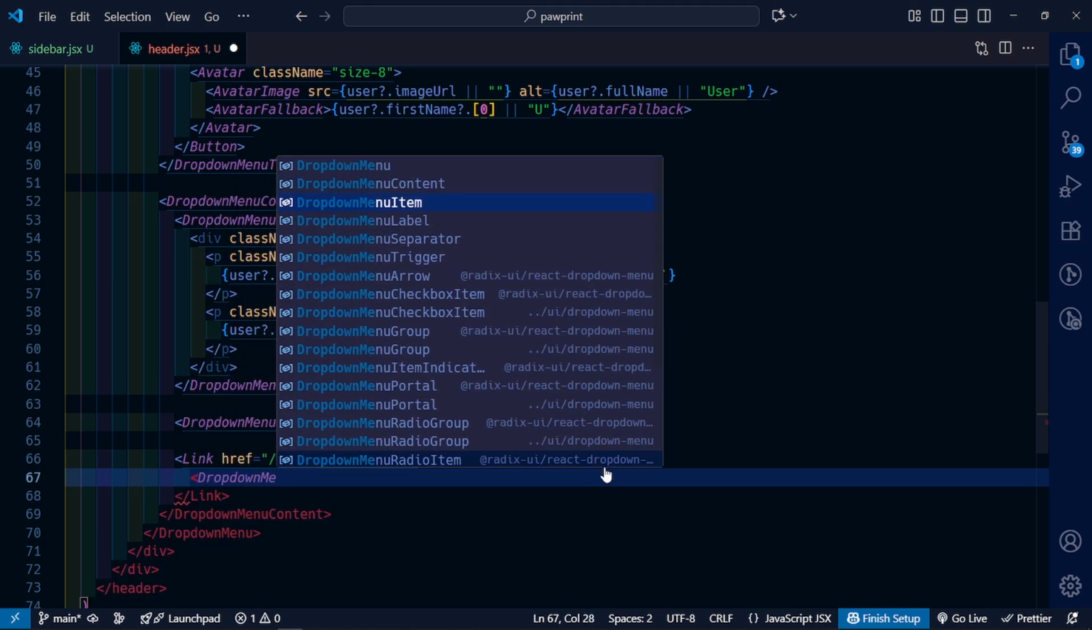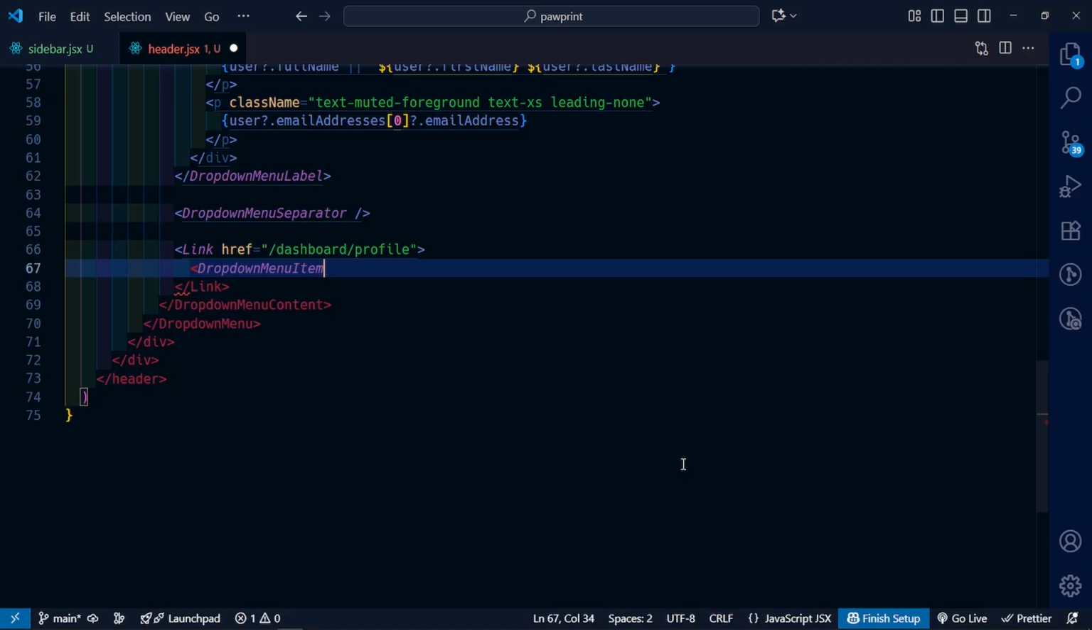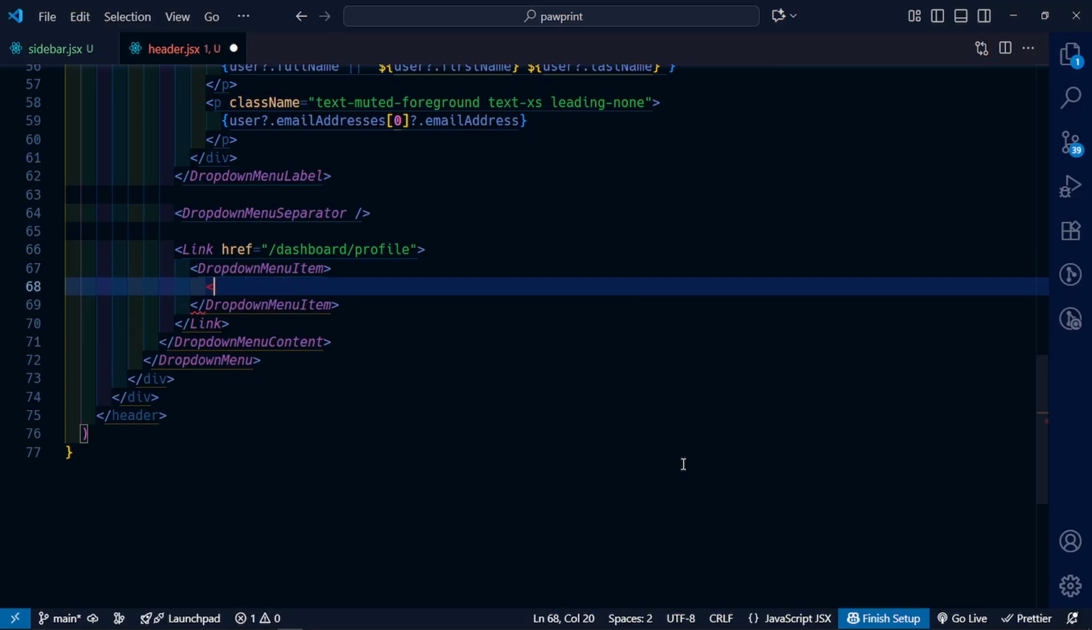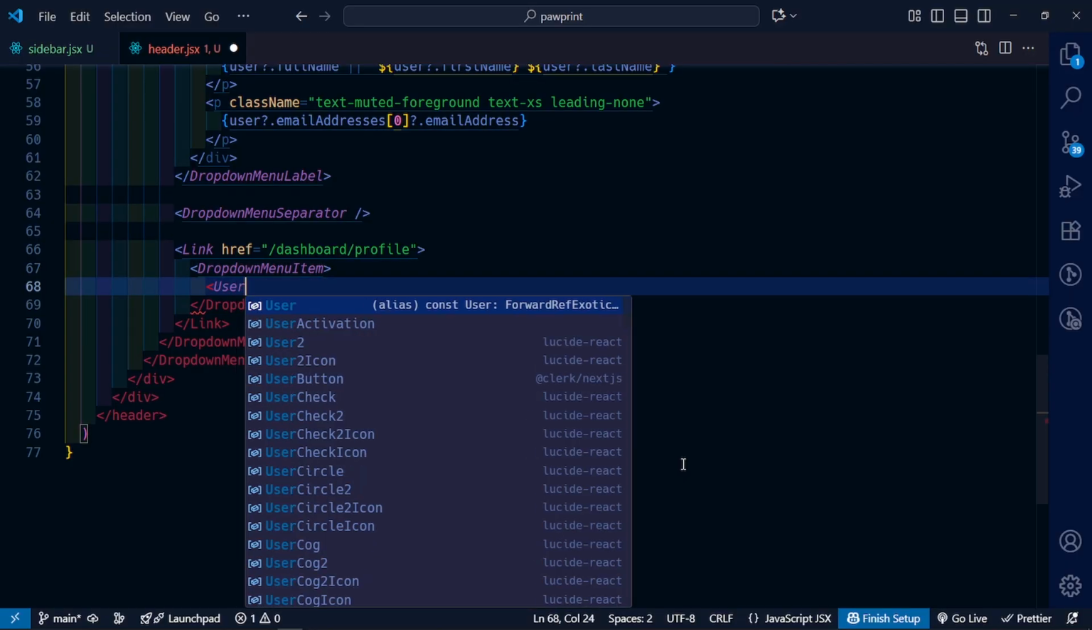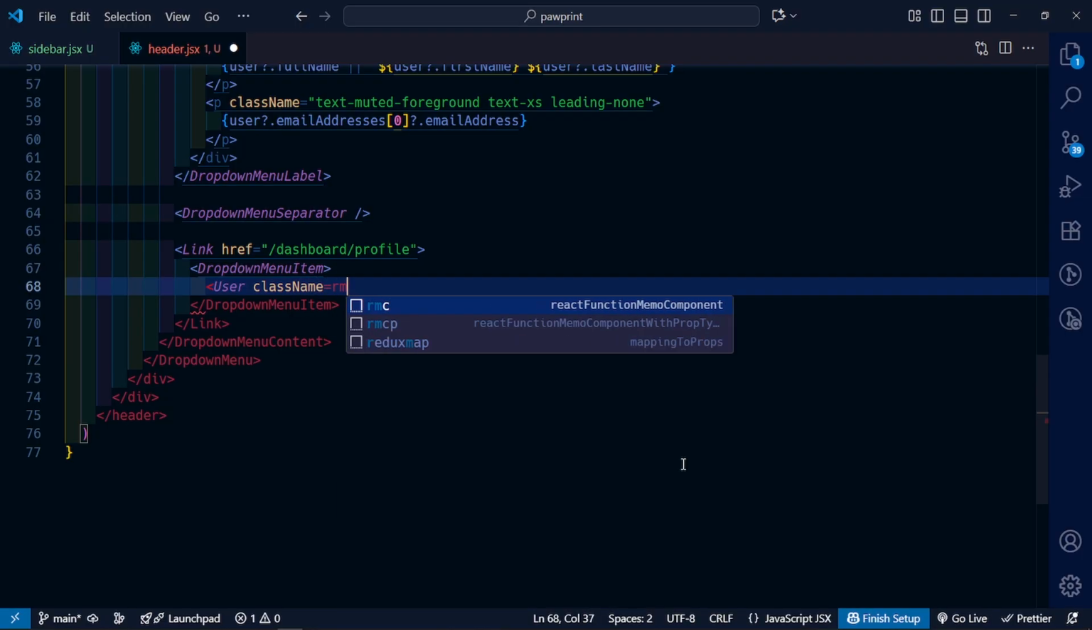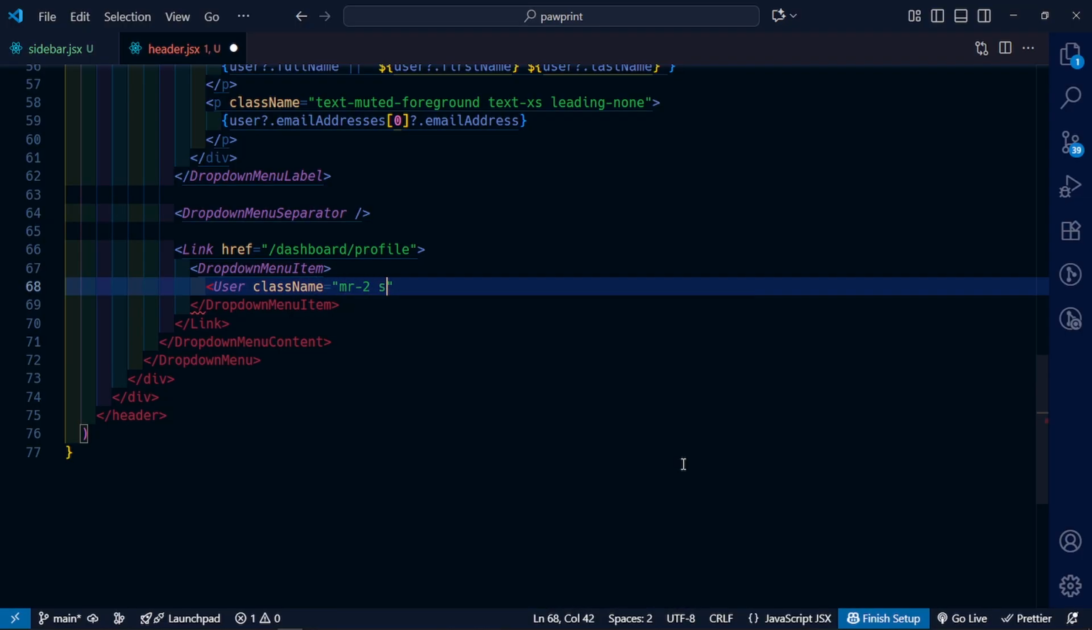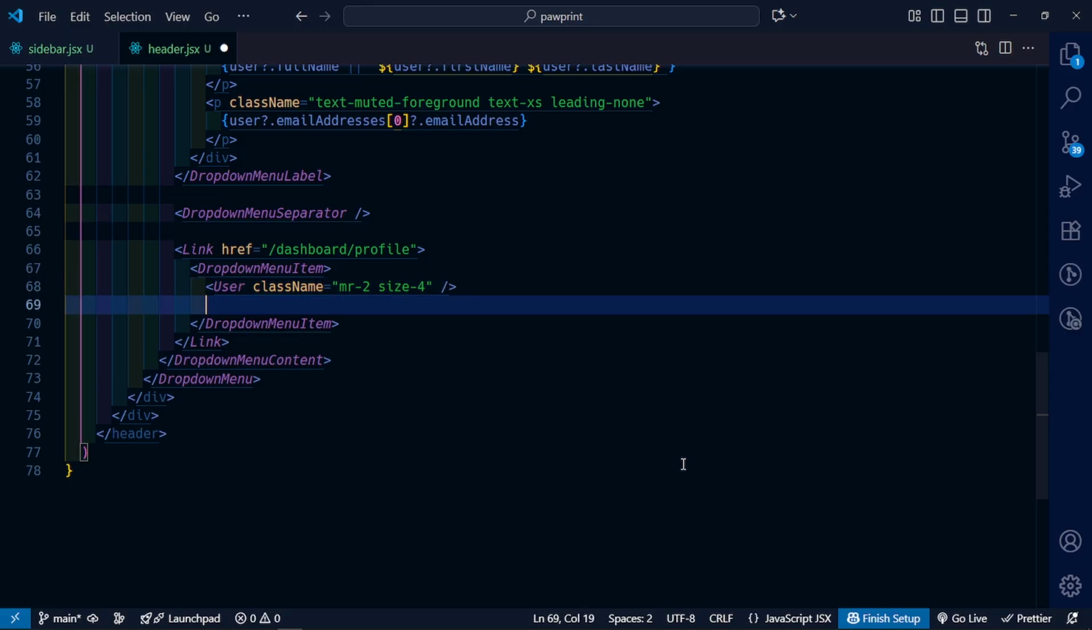Inside this link, we're going to have DropdownMenuItem. Close this out, return the User component, or rather the user icon, with a className of mr-2 and then size-4. Close it out. And then below this, we're going to have a span that says Profile.